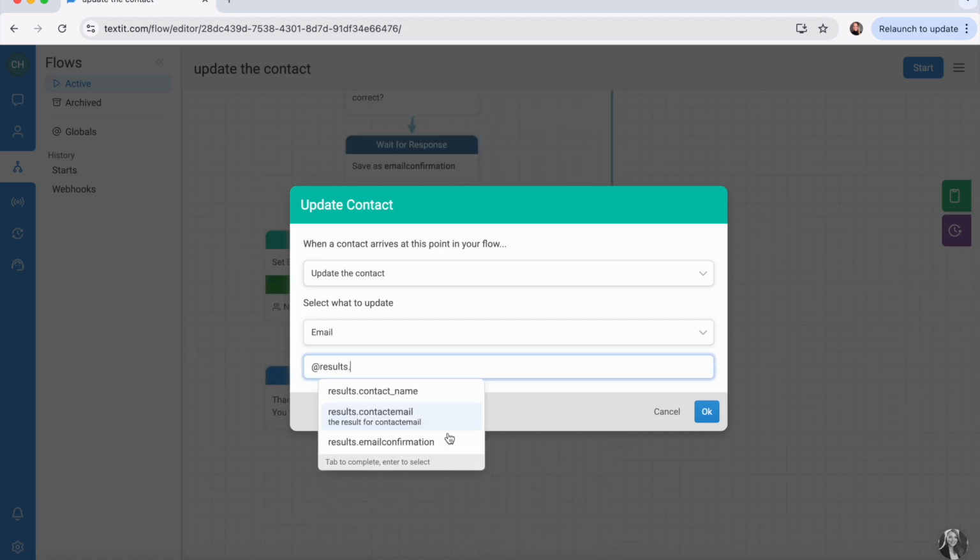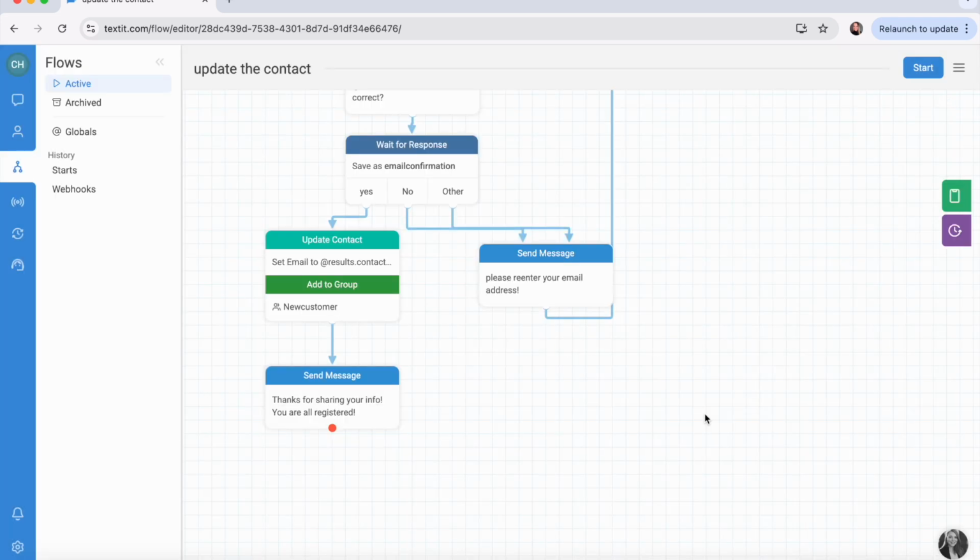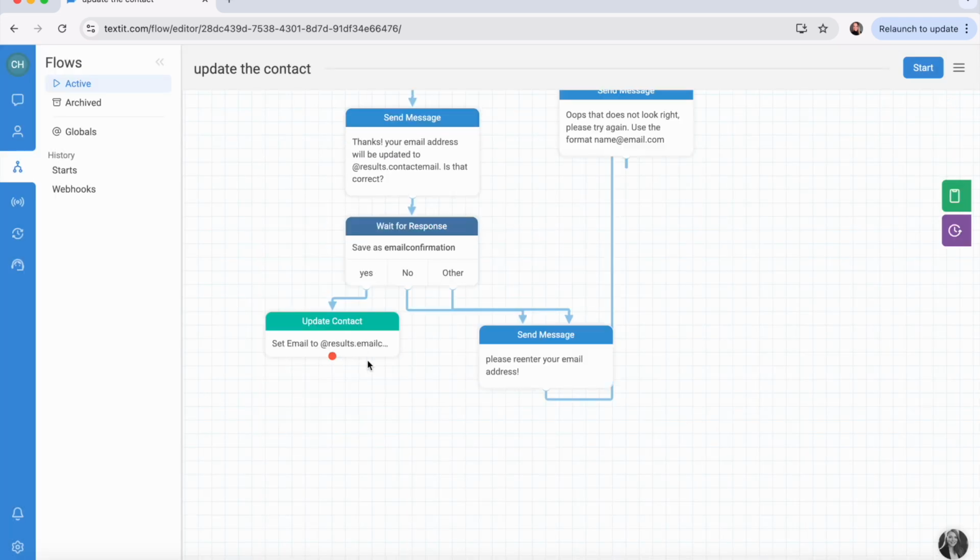Here, we need to tell it what to update. So we're going to reference our results for contact email. So I'm going to do @results.contact_email. Click OK. Okay, now we have our contact's name and email updated.